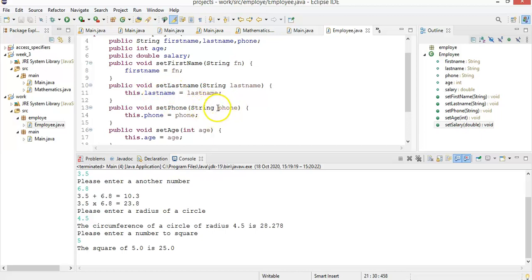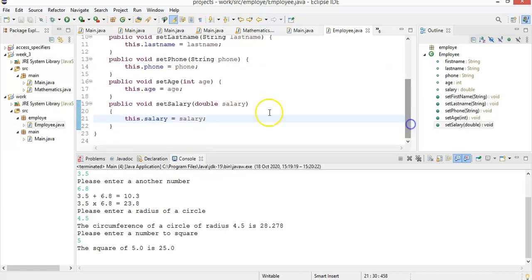And with age, if you put it here, it is assigned to the memory space you named age. If you set salary, it's the same thing. The value you get from the user, when you call the set salary function and pass that value, will be assigned to the memory space that you've named salary.